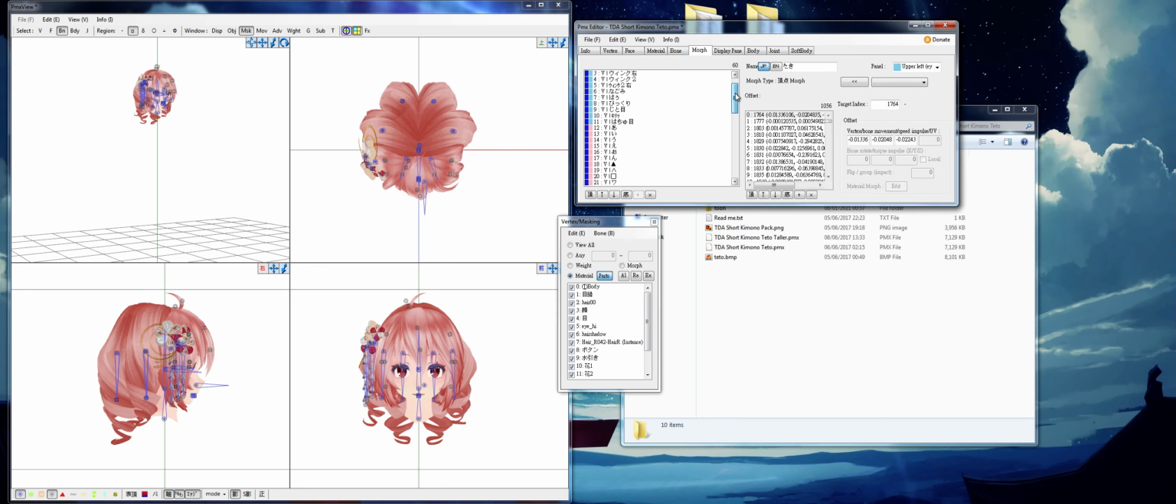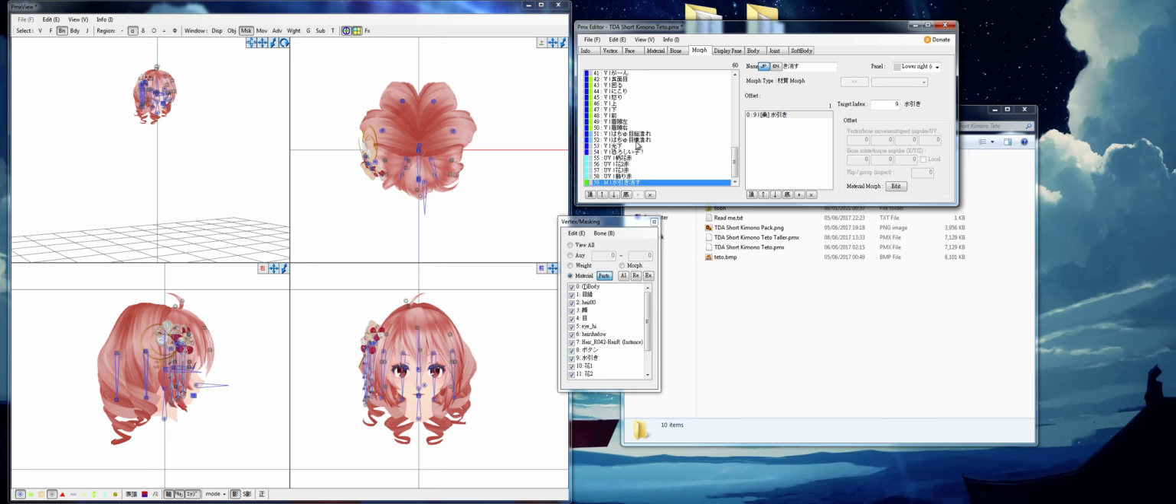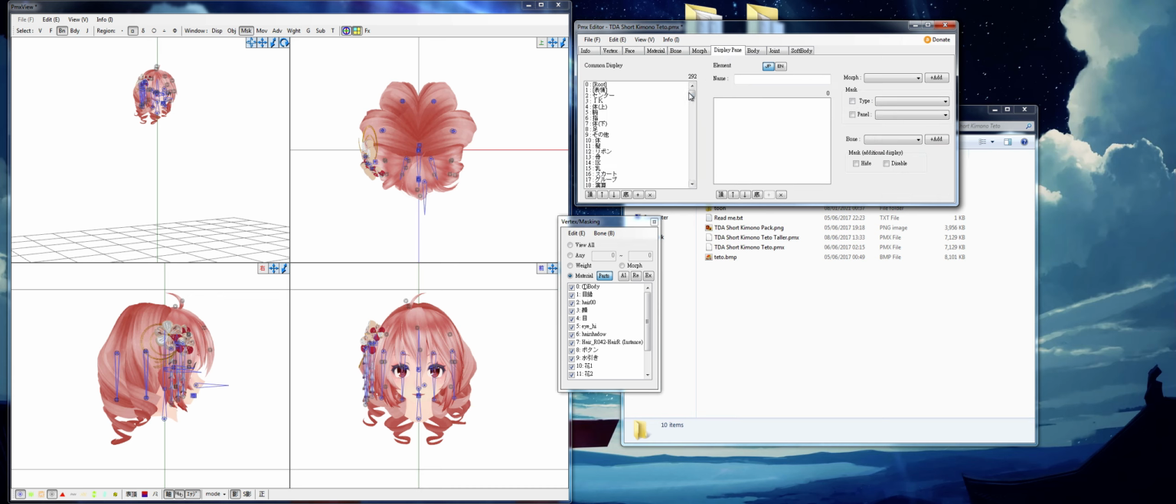Morphs. So morph, this is pretty simple. These are just your expressions, your mouth, your laugh, whatever. For these, like final morphs, like this one's good. If you see the 0 and this is not a number, is -1, delete that morph. That morph is useless. If it actually shows a number, it's fine. Now let's go to display pane.